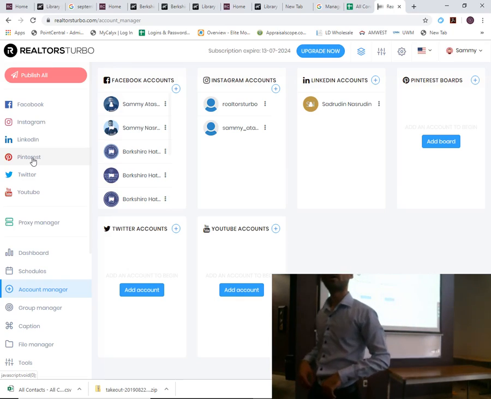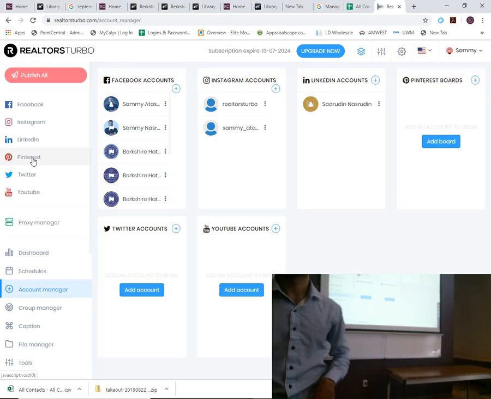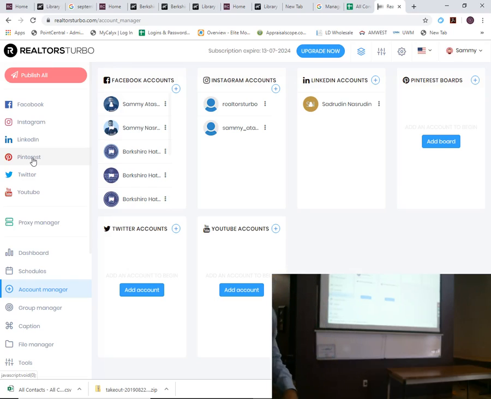Okay, once you know how to use this tool, you're gonna be super powerful. So this thing is still under development. So log into Facebook as an access token.